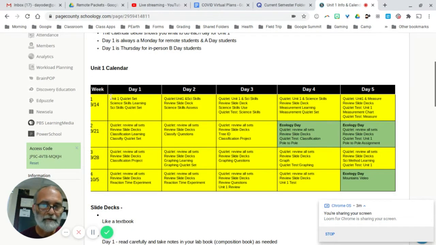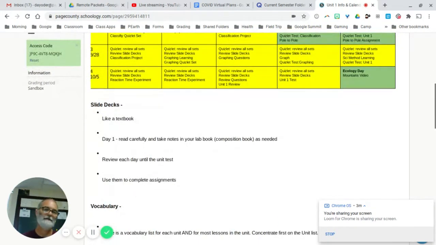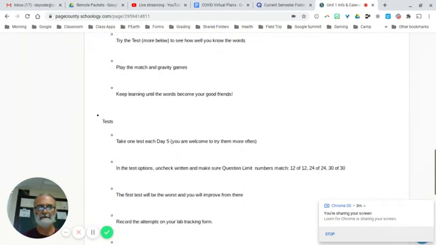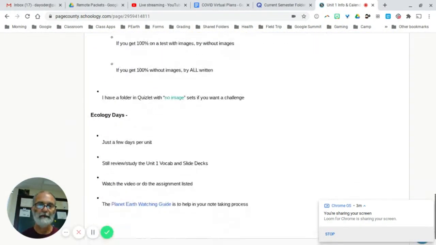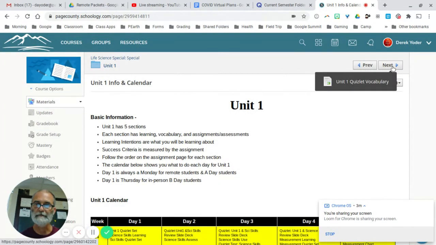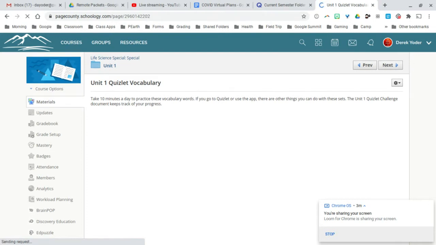Now it tells me I have 3 things to do today. I need to do the Unit 1 Quizlet set. I need to learn about the science skills, and I need to look at the science skills Quizlet set. It tells me some more things down here about slide decks, that they're like a textbook, and tells me about vocabulary, stuff that I've looked at before. So I'm not going to take the time to look into any of those other things with you right now, because I've already read them. But I'm going to go ahead and go to the first thing, which is the Unit 1 Quizlet set. And here it says Quizlet 1, Unit 1 Quizlet Vocabulary.